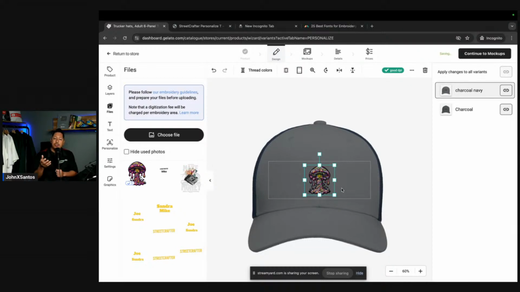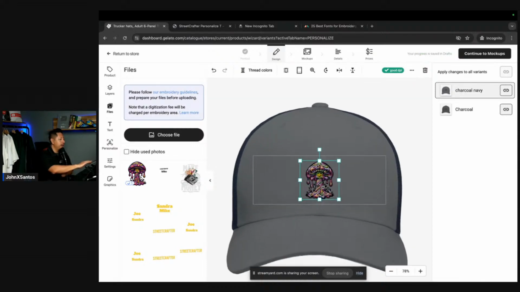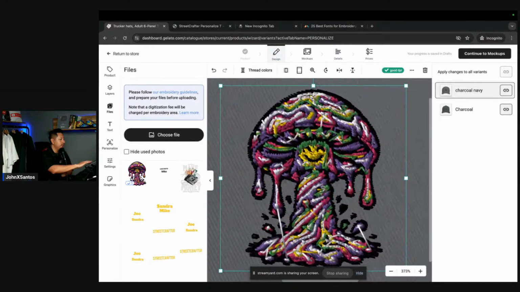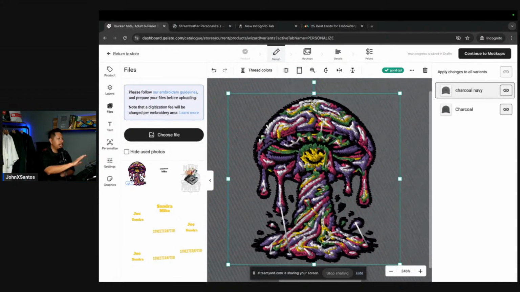But also, the more colors in the design, the more the stitching is going to be changing colors in between all of that. So it just becomes cluttered and it can look very messy. So when it comes to making embroidery files, if you zoom in here, Gelato did a pretty good job in actually giving us previews when it comes to their embroidery files.